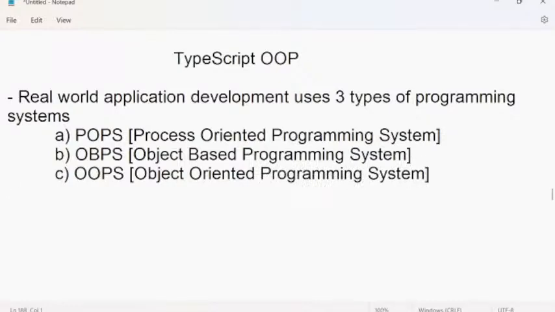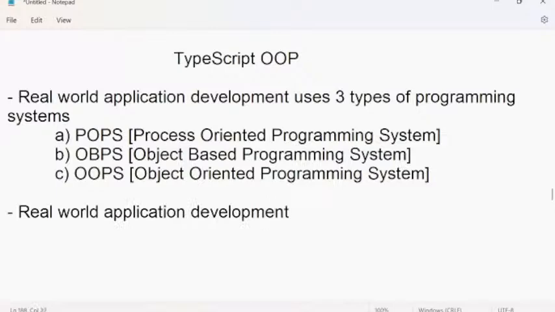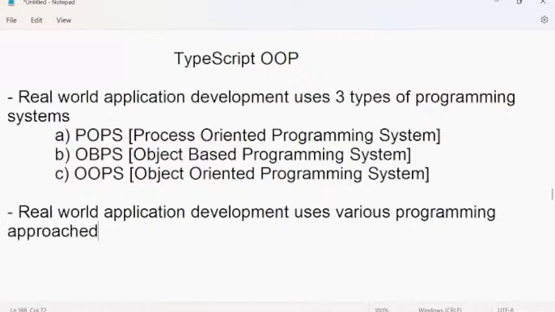Generally in real-time programming, real-time software development, there are three major programming systems used regularly. Remember, programming systems are different, programming approaches are different. These are programming systems. Actually, real world application development uses various programming approaches also. Programming systems different, programming approaches different.